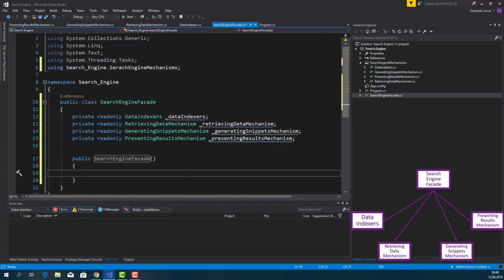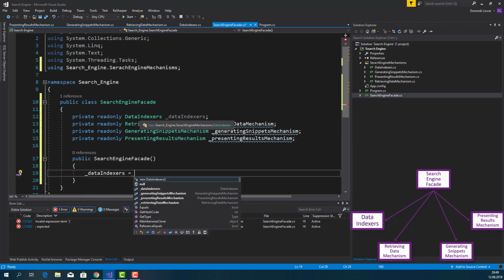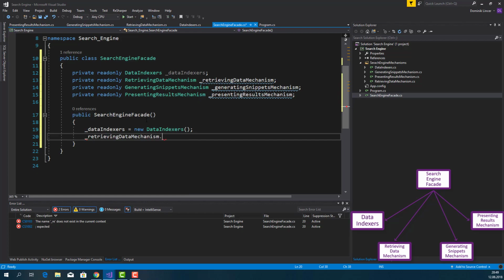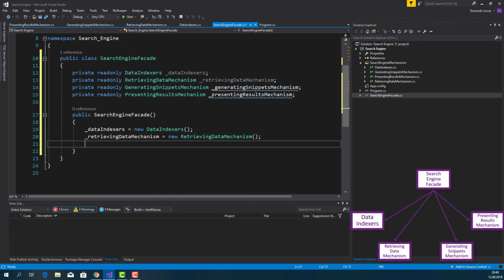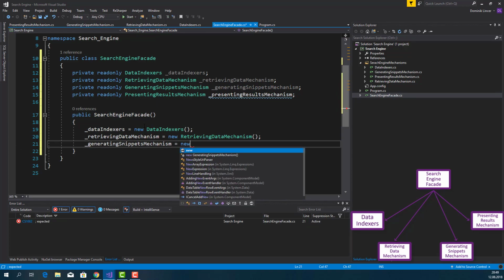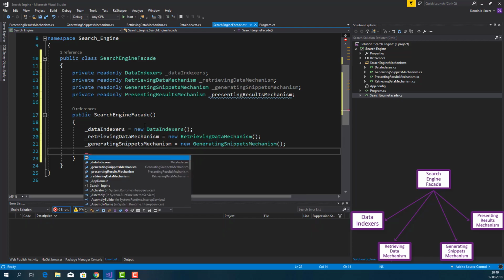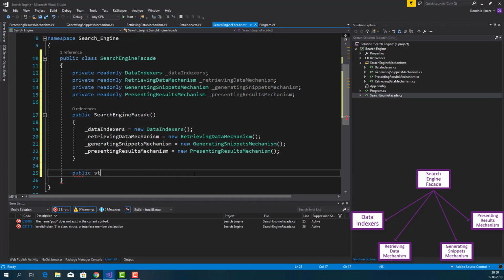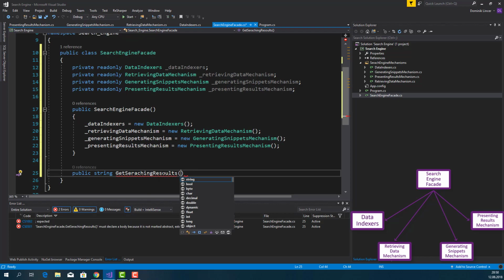So now we can create the constructor in which we are going to instantiate each of these classes: the data indexers, the retrieving data mechanism is equal to new retrieving data mechanism, the generating snippets, and also this presenting results class. And now we can create the method for searching the results. It will return a string and will be called GetSearchingResults, and will take a query as a parameter.